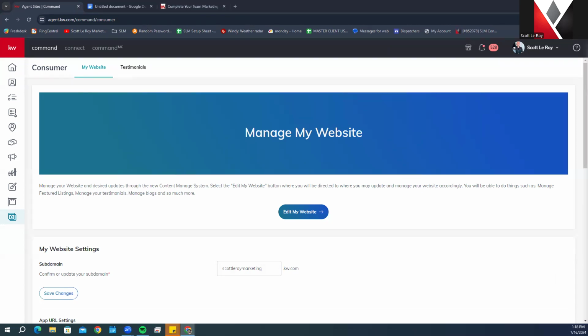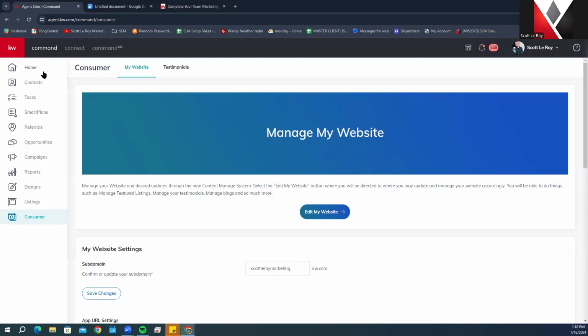So if you're still getting familiar, by the way, with the little icons for command over here on the left-hand side, you can click this red KW and it will pop them out as well so you can see what they are. So we are currently in the consumer tab. We can go into our website by clicking on the Edit My Website button here.